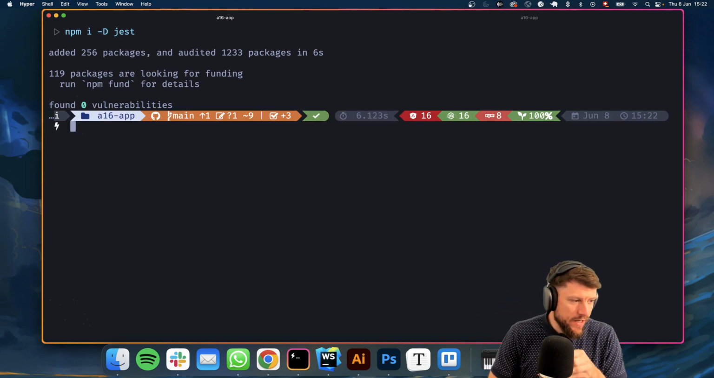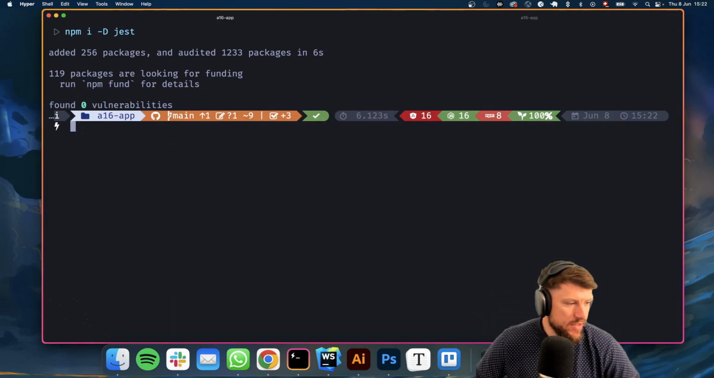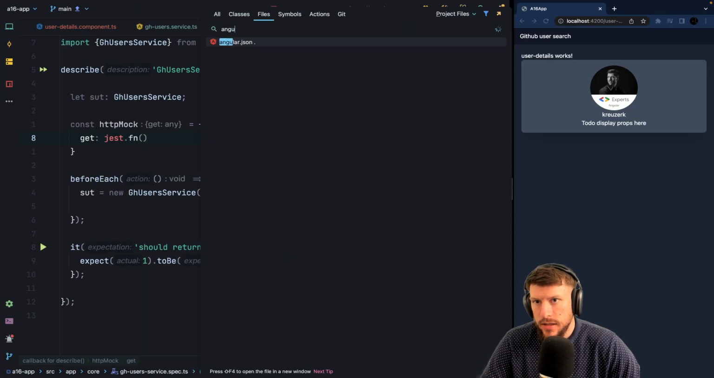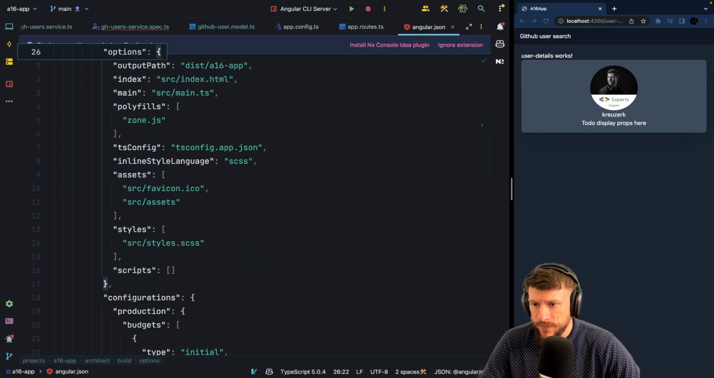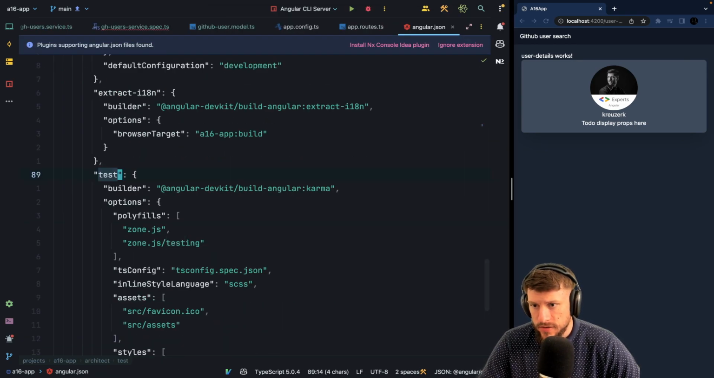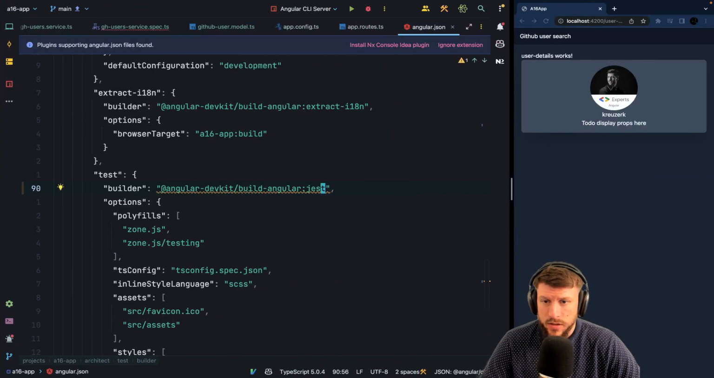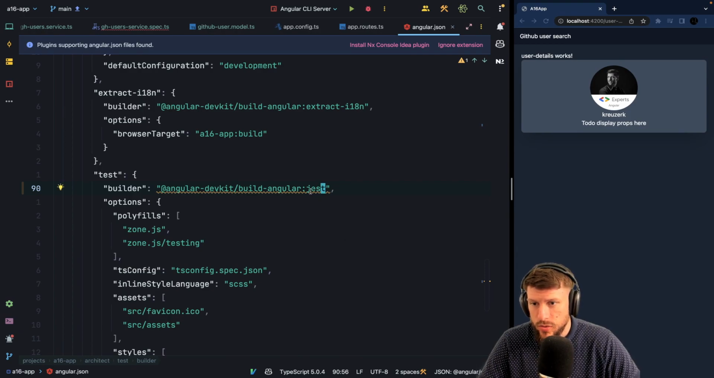And then finally we have to put in this as a builder for test. So we go to the Angular JSON. So that's the test builder, and you see there is Karma. And we just replace it with Jest. And let's see now, why does it complain?